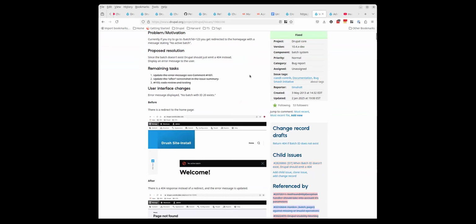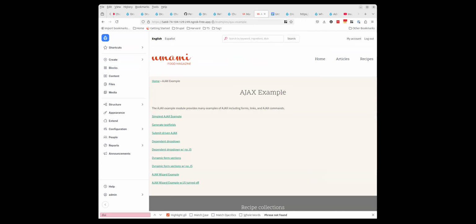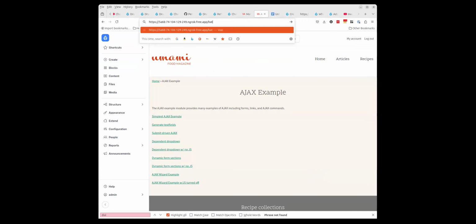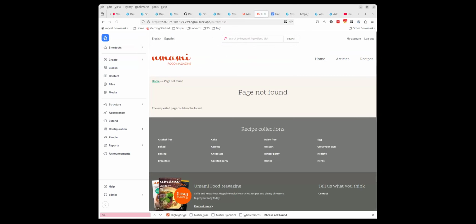So I think it's easy enough to demonstrate on either of our test sites. If you go to batch/1234, you get page not found. And it used to redirect you to the home page with some sort of status message. And I think everyone agreed that a 404 response is more appropriate.